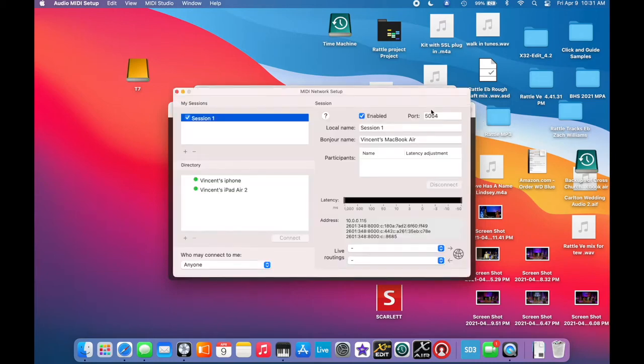Okay, so we open MIDI Studio, we're going to hit this little globe, and you can see right off the bat the MIDI network setup. There's something called session one. Now you can retitle this if you'd like. You can call it playback automation, or you can simply leave it session one. It doesn't matter. The Bonjour name is the name of your device, like my device is called Vincent's MacBook Air. And these are the available devices on your network. So if you have an iPad or another computer, they will all show up right now. Over here, for this particular example, I've just got my iPhone.